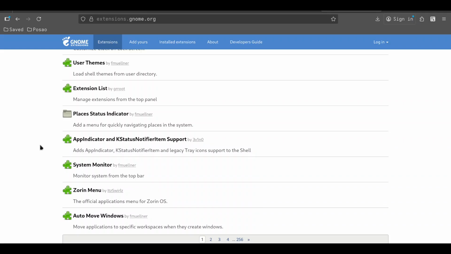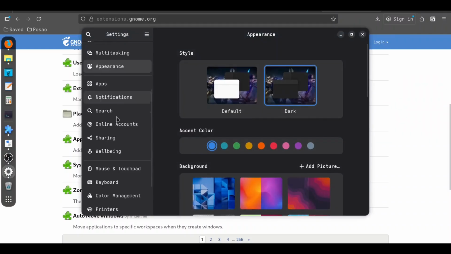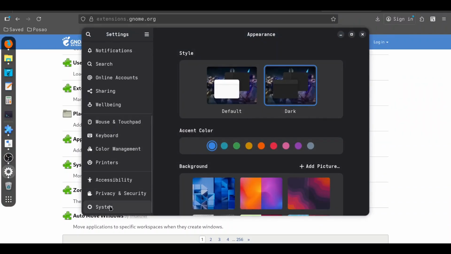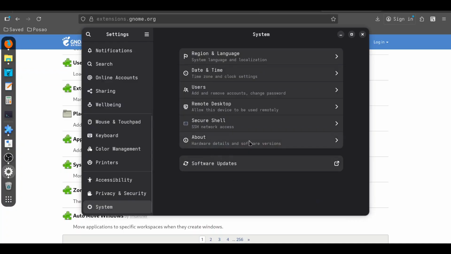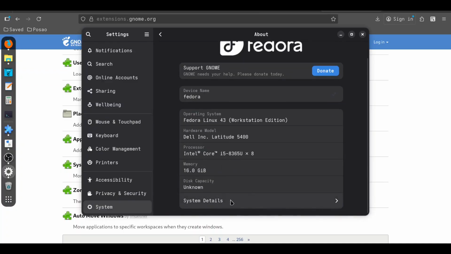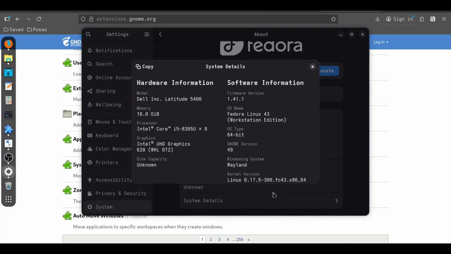Usual reason for misbehavior of extensions is a mismatch between the extension itself and the version of the GNOME environment that you are using at the moment. And if you want to know what version of GNOME you are running, go to settings, go to this bottom option, system, go to about, and in here system details, and in here you have GNOME version 49.